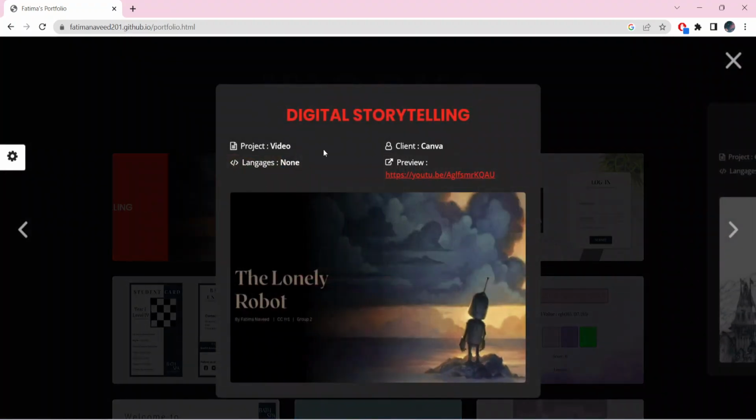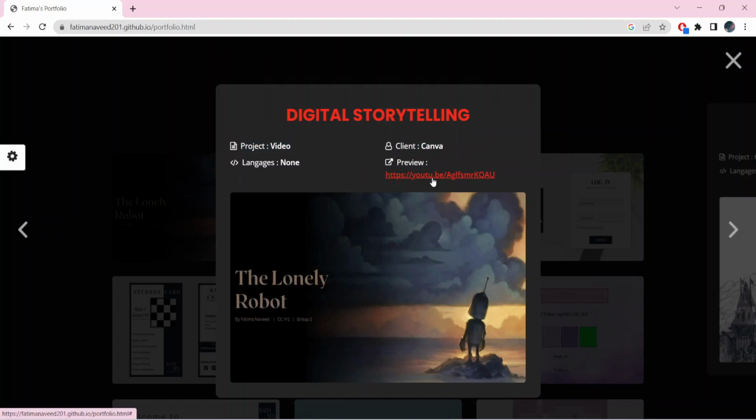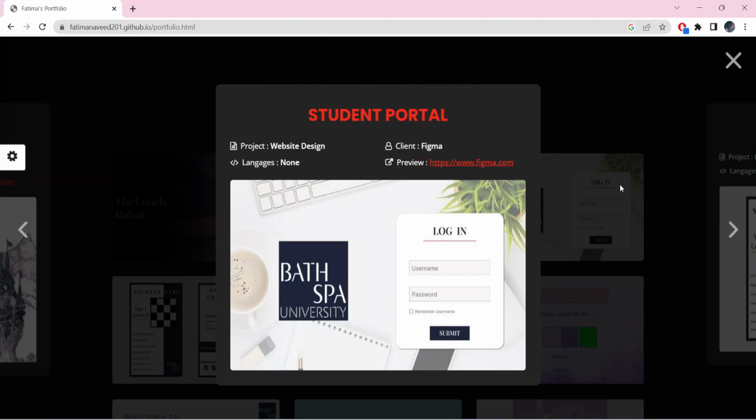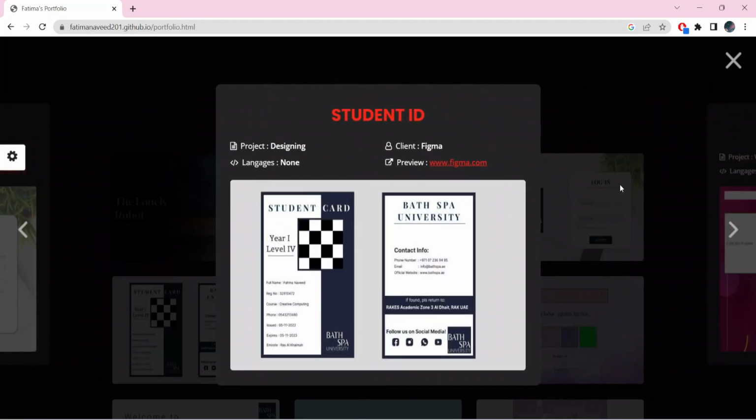Upon clicking, it displays the information about the project type, the client, the languages used, and the preview. The user may click this and it will redirect them to my YouTube link. And the user can navigate through the portfolio using the navigational buttons, or they may also use the arrow keys to navigate through them.